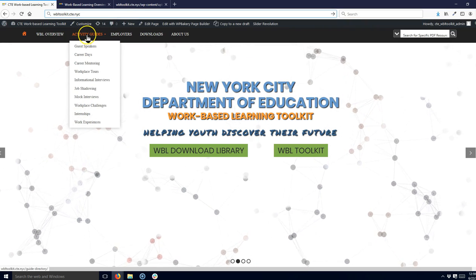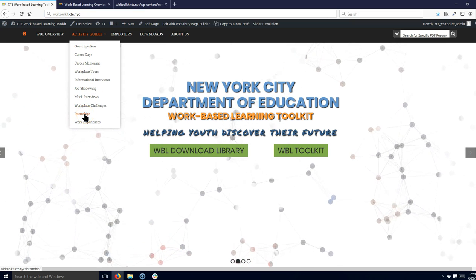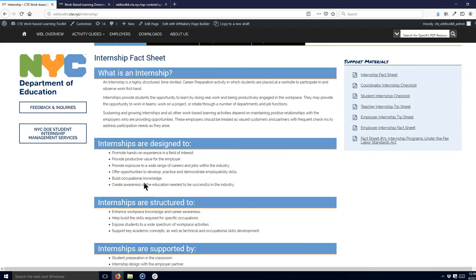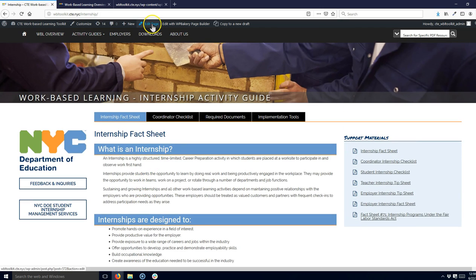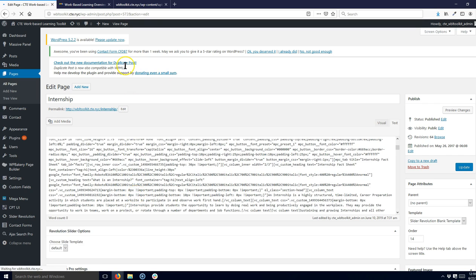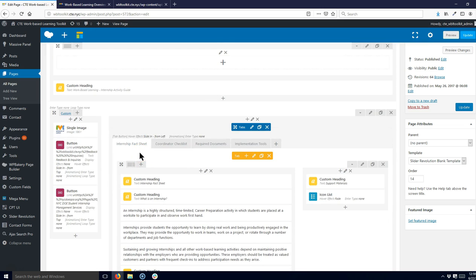So as a reminder, what we updated was the internship fact sheet. So we'll go ahead and go to internships, and the first tab here, first page of the guide, is the fact sheet. Edit page. And so we just need to edit the fact sheet, so we're just on the first tab right here.